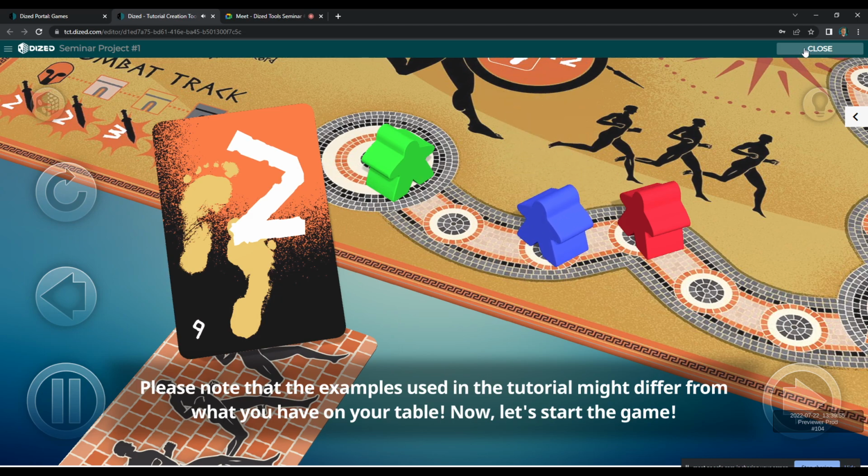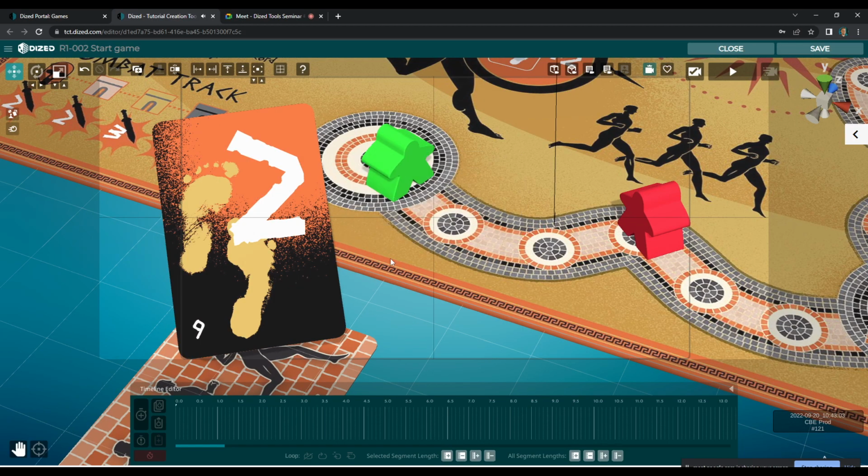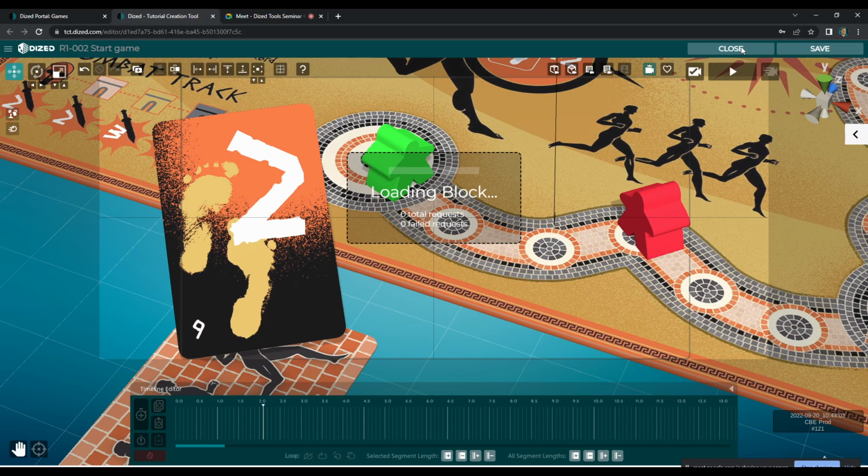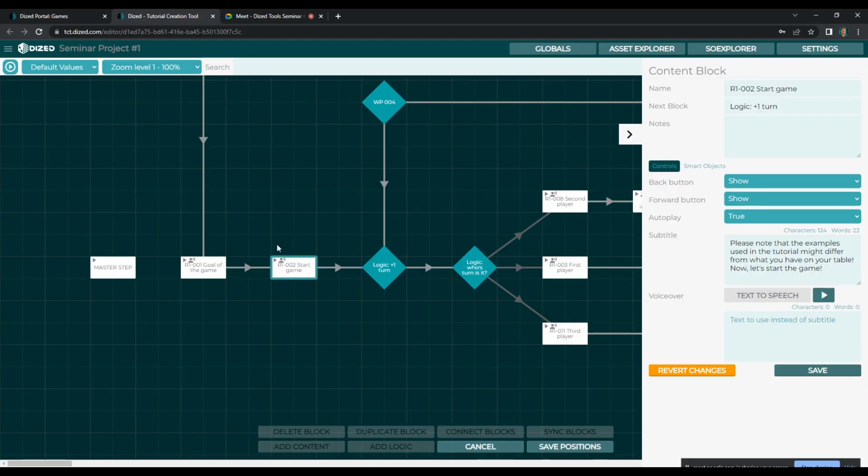See what we have. Please note that the examples used in the tutorial might differ from what you have on your table. Okay, now there's a problem. Let's start. You can see that the animation completed quickly and the text keeps going. So maybe we'll do a loop after all. So let's do a loop after all animations, but we don't want to loop it immediately, otherwise it'll look funny. So I'm gonna create an empty animation here. So it will loop when the timer reaches 4 seconds, and then it'll loop again. So let's save this. And now the players have something to look at when the voiceover goes on explaining this.